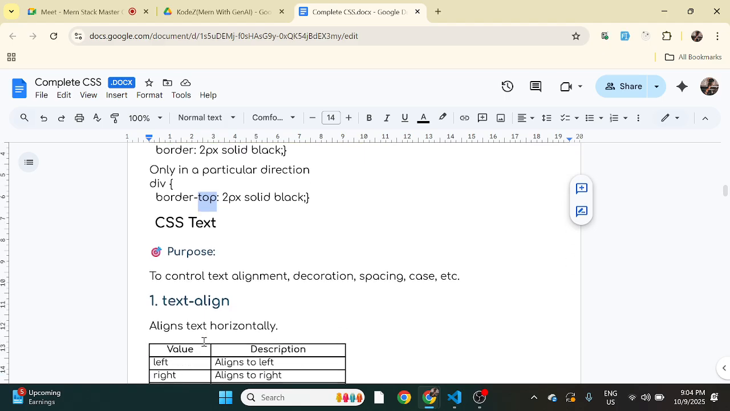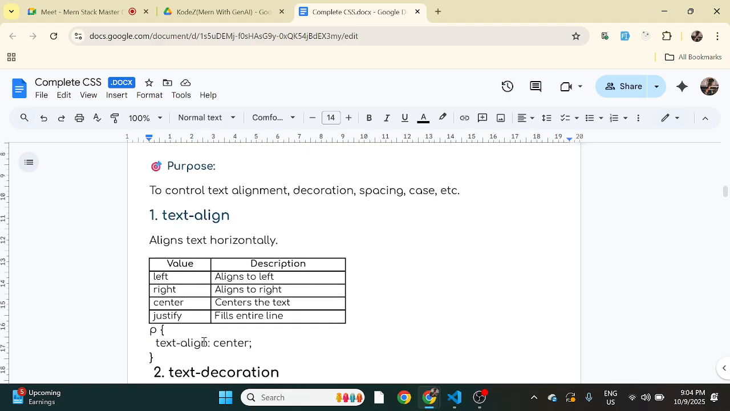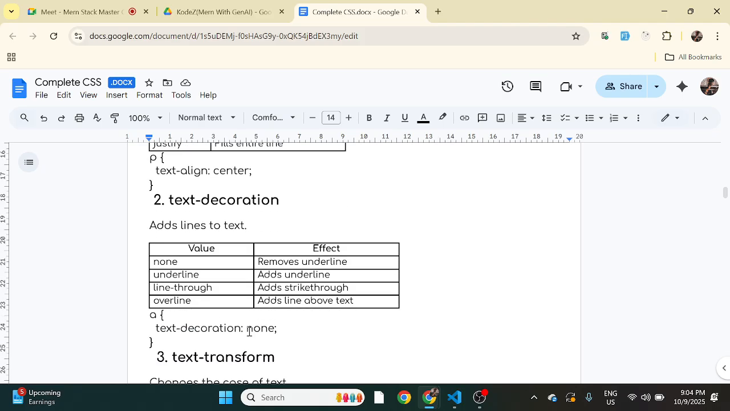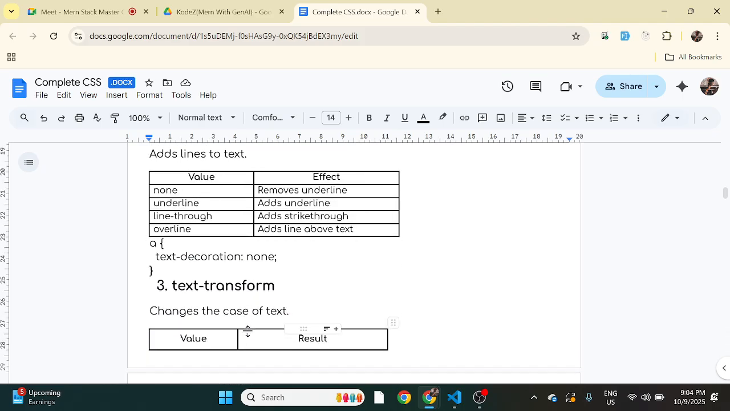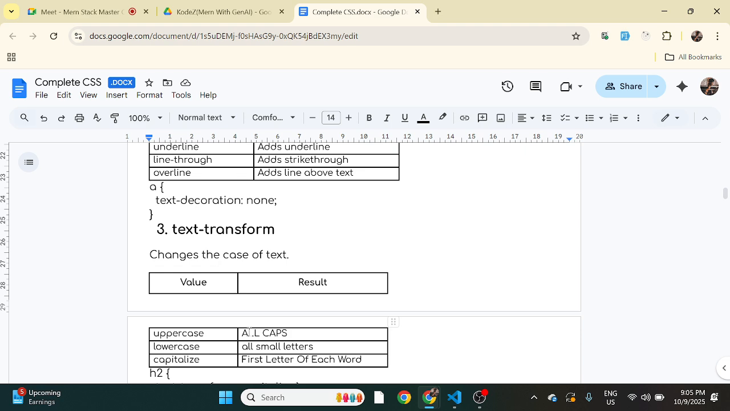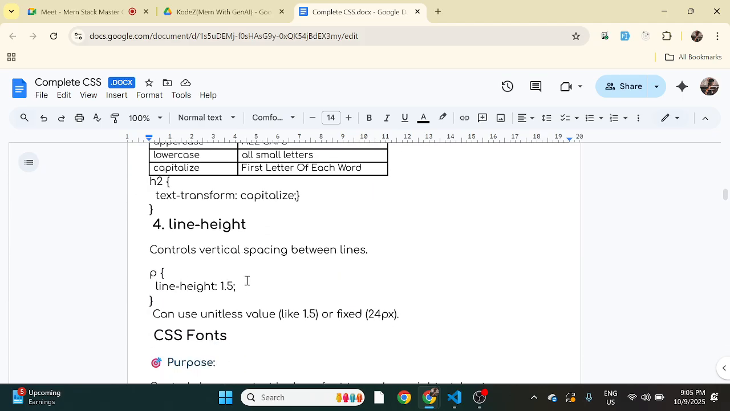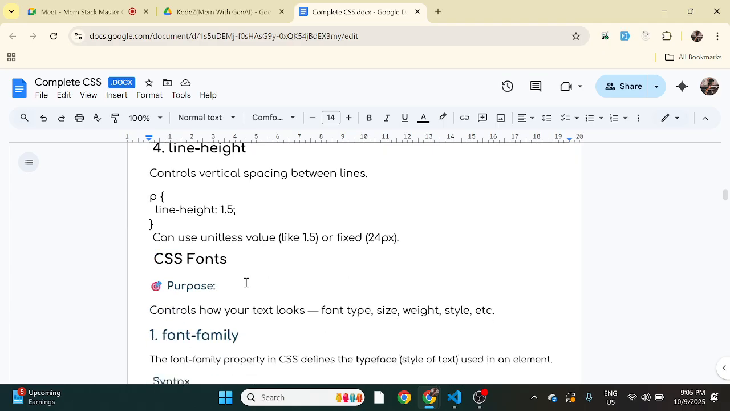So then we learned about CSS text, right? In text we learned about how we can align the text. Then we learned about the CSS text decoration. Then we learned about this text transform. We can transform our text into uppercase, lowercase, or capitalize. Then we learned about this line height. Line height is nothing but we can manage the spaces between each line.